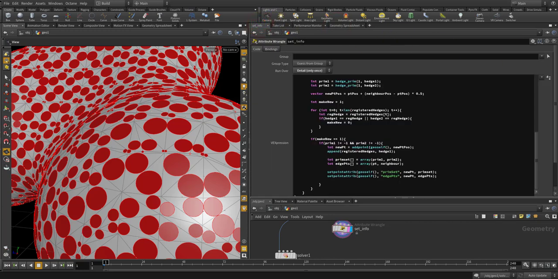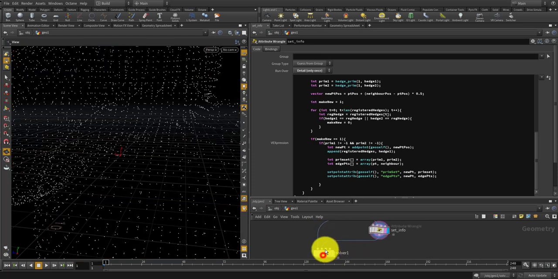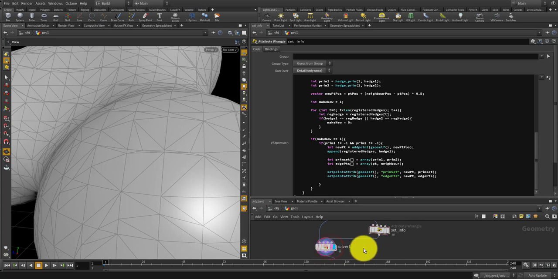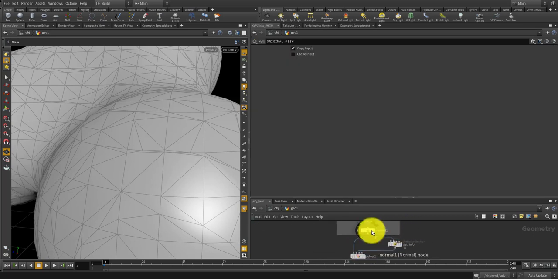Let's get back and give this set information to the second input of the solver. That's right. And also I want to connect one more piece of information into the solver, which is the original mesh. Yeah, here. Original mesh to the third one.